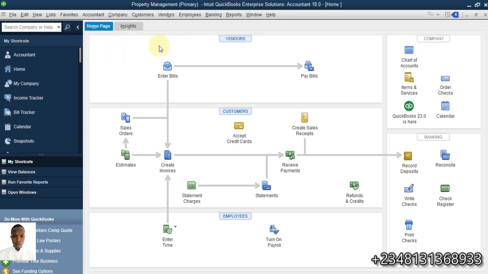So the first thing you do is, if you are not paying instantly, you enter the bill. But if you are paying instantly as you are receiving the bill, you go to write check. So in this case, we are receiving the bill without paying, so I'm going to go to enter bills.